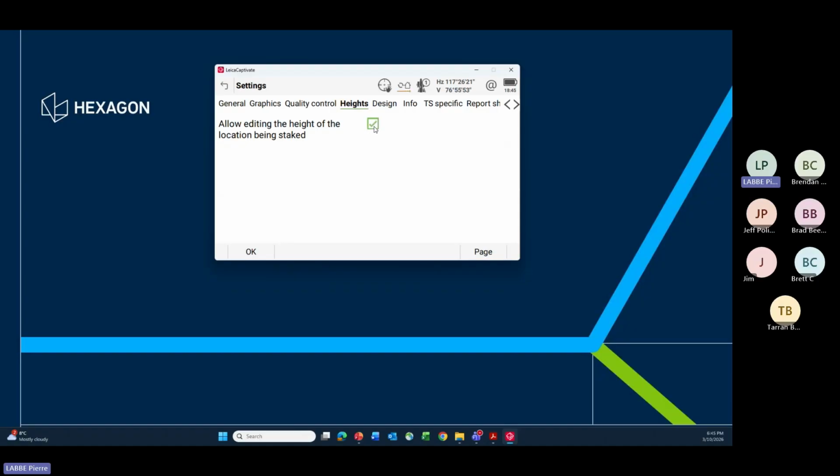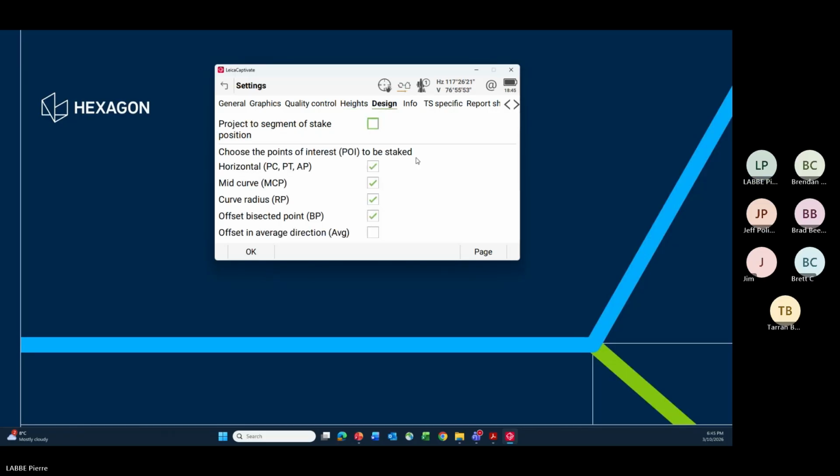Height, do you want to be able to edit the height? So at any time, if you want to override the actual design elevation of the line to manually enter anything else, that tool here will allow you to edit the height live. So I will leave it unchecked now, but you have the option to edit the height at any time.